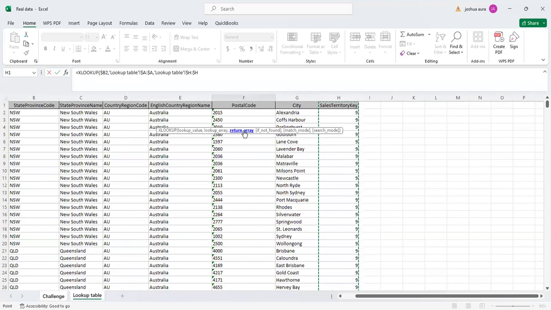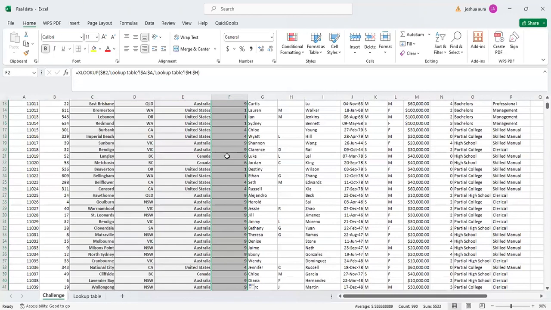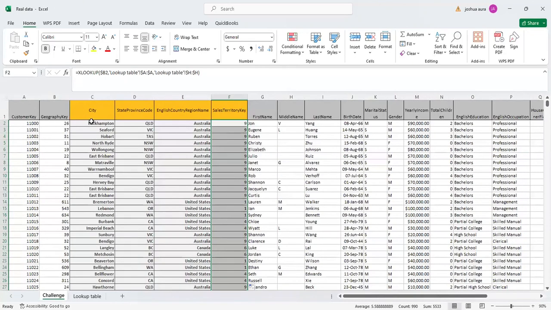Then you enter. If that is done, you'll be able to see it bringing all the sales territory key here. So you've been able to fill this empty space. The 4 items that were missing have been filled. And of course, you are now able to analyze this data based on English country region name, based on sales territory key, because these were the items that were missing, and you managed to fill the missing space. Are we together up to this point?